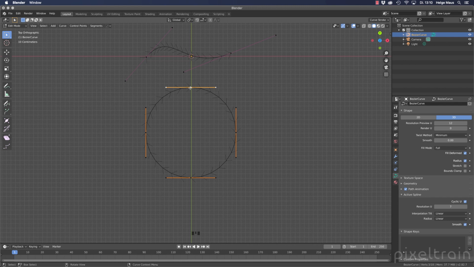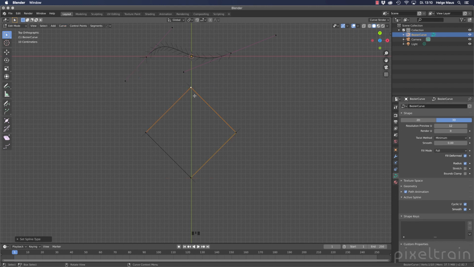So I select one of these points, and if you now go to the curves menu, you will see that we have here a set spline type menu. And these are the three types of splines which I told you. We have polygon splines. Let's do something like that. We see these are the same like polygon lines.